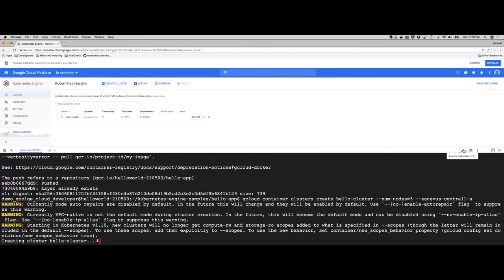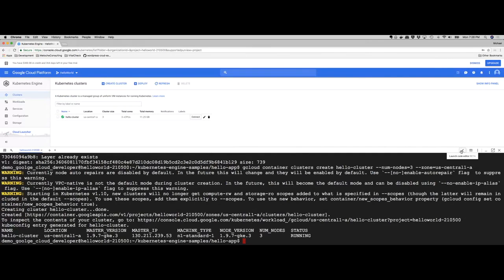Some other neat little features, you can launch your code editor. It's still beta. It's a little buggy, so be careful with that. Oh, good, it's done. We'll come back to it in a second. You can upload a file, download a file. You can also detach this window and it will open up in a separate tab, so you'll have a full window for your console.